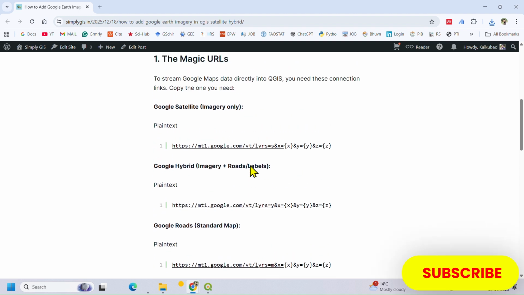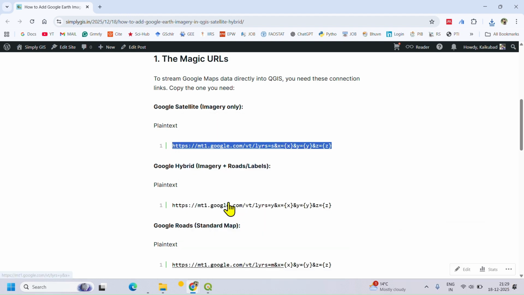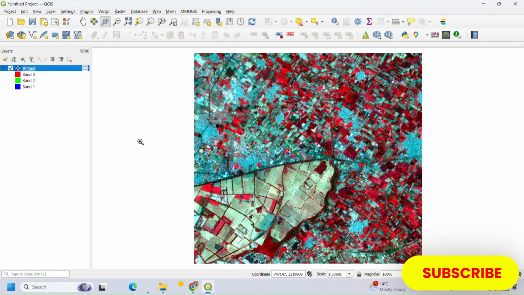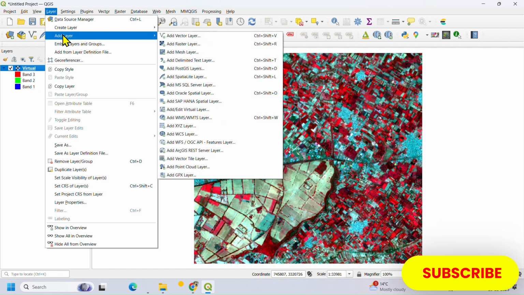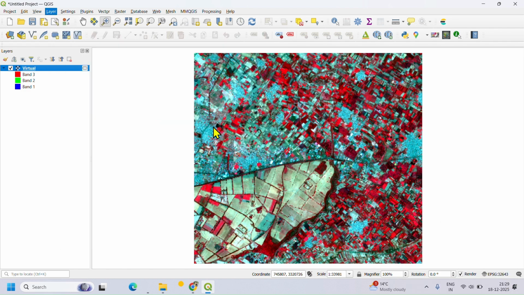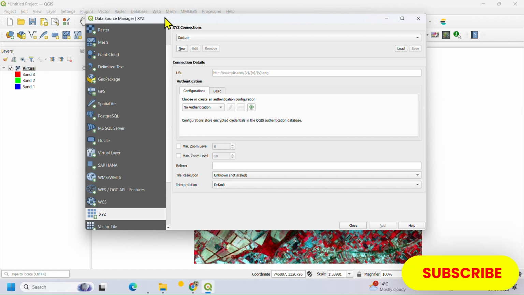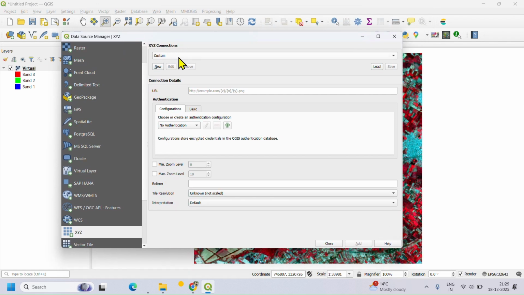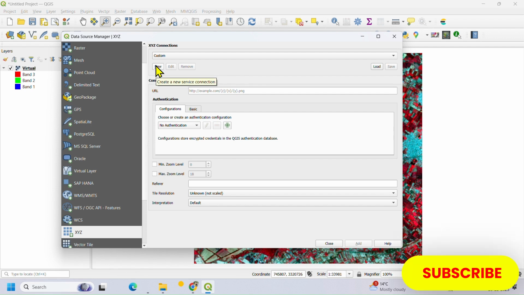So let me first add the Google satellite imagery. I am copying this link, copy, then go to QGIS software, and in QGIS software, let's go to layer, and in layer there is add layer. In add layer, you can find add XYZ layer. Let's click on it, and in XYZ layer, you can see there is a XYZ coordinate custom. We need to create a new service connection.